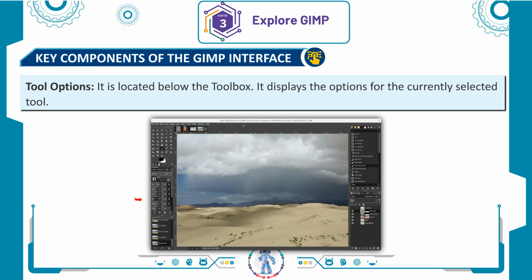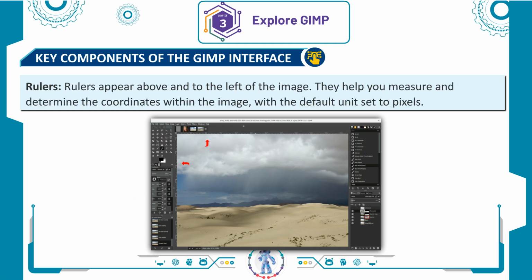Tool options. It is located below the toolbox. It displays the options for the currently selected tool. Rulers. Rulers appear above and to the left of the image.